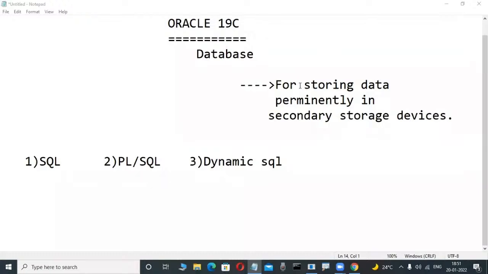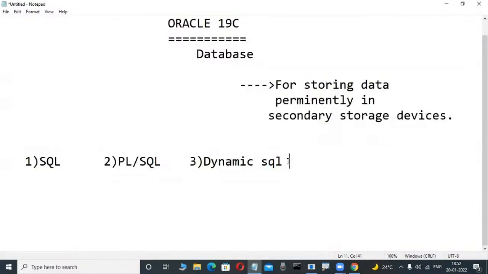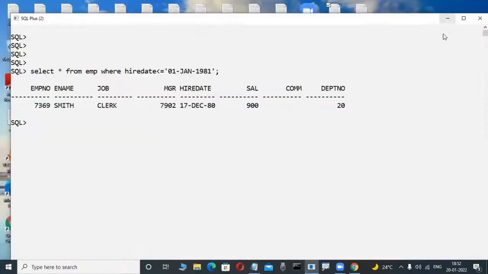Class timings: 6 o'clock, maybe 4 o'clock, 5, 6. There are so many batches. In the 6 o'clock one, it is 6 to 7:30 like that. But first we are taking less time only. Once we start, I will tell you all the things again, including the installation process.